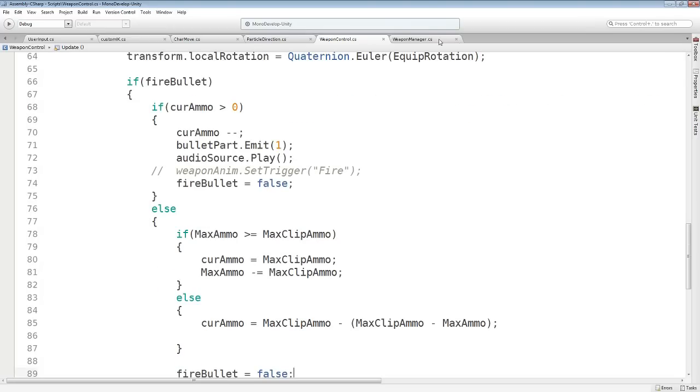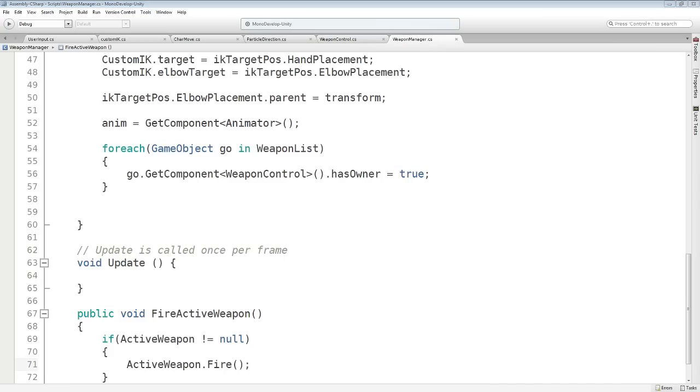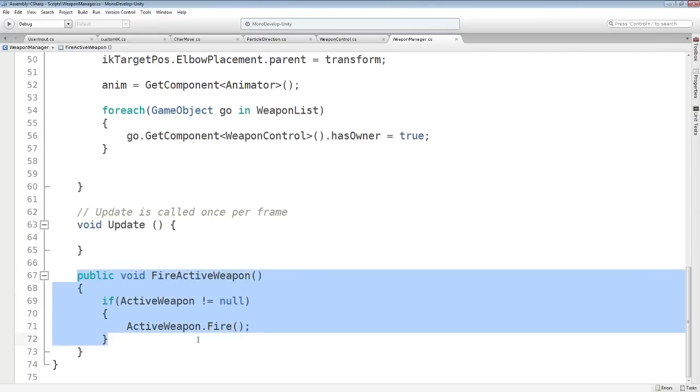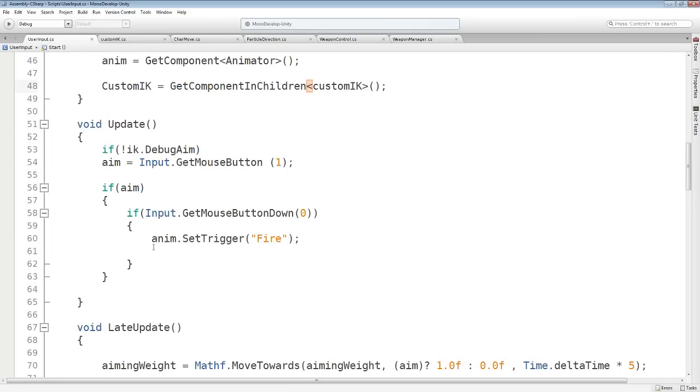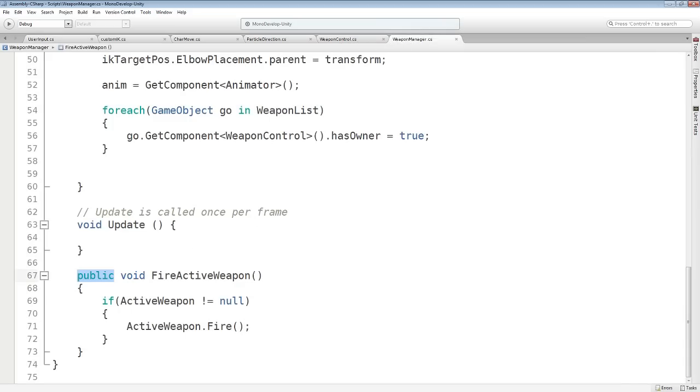Okay, let's go back to our weapon manager. So we make this function public so we can access it from the user input over here, but we will do it later. Let's finish with this script. Now we're running near an hour, so let's try and make it faster.